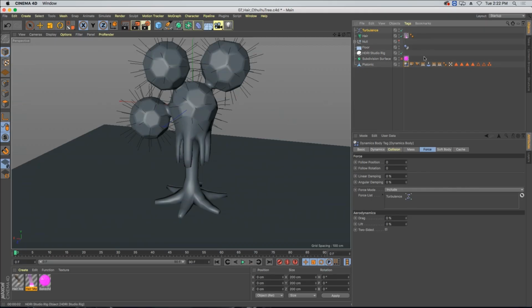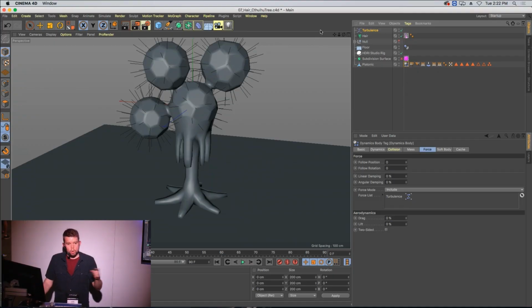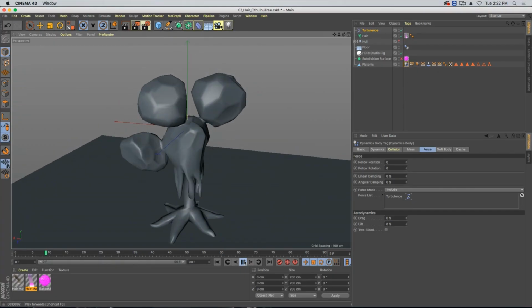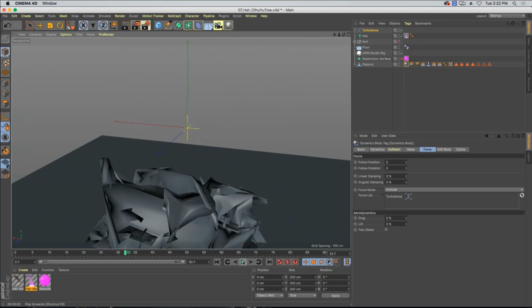So cool. All we did is set up that soft body tag. We kind of broke all of its connections. And now look at this turbulence force. So let's go ahead and hit play. And you're going to see that the entire thing is just kind of falling and melting apart.